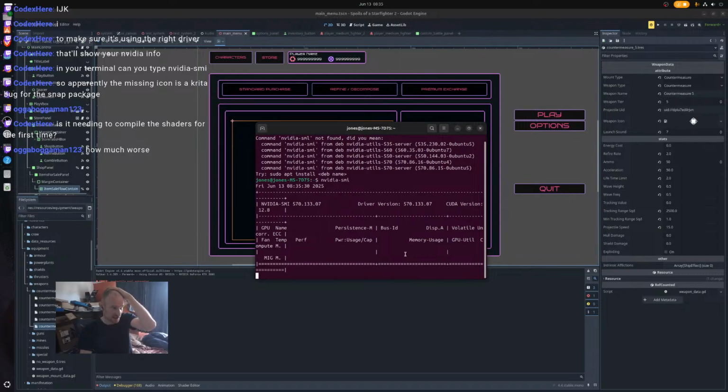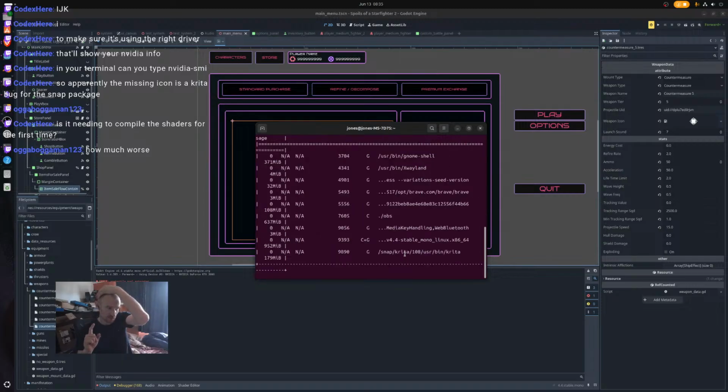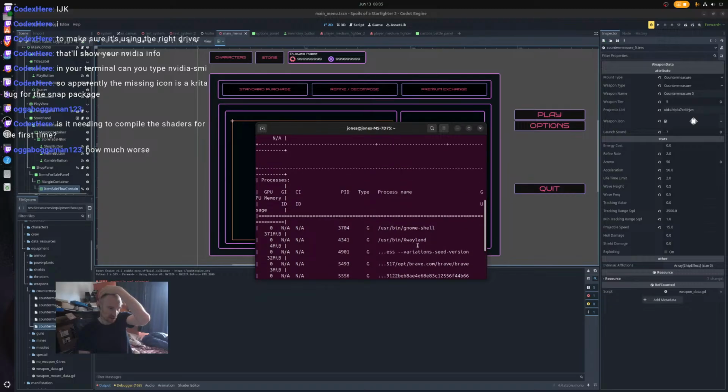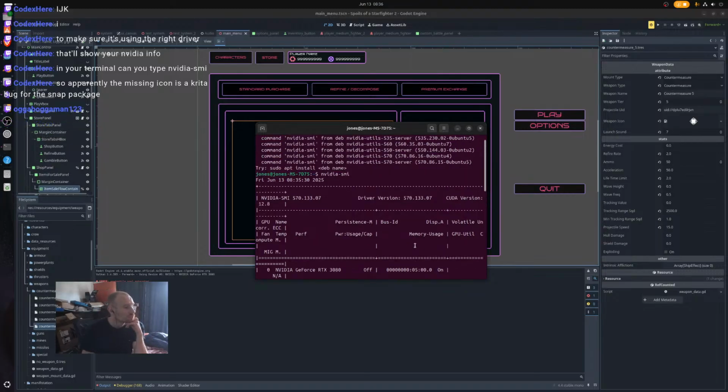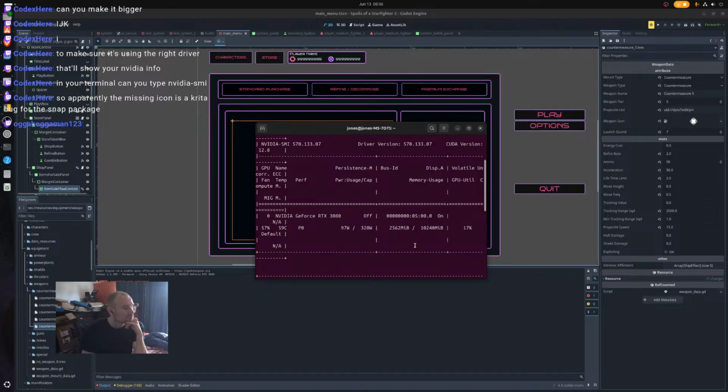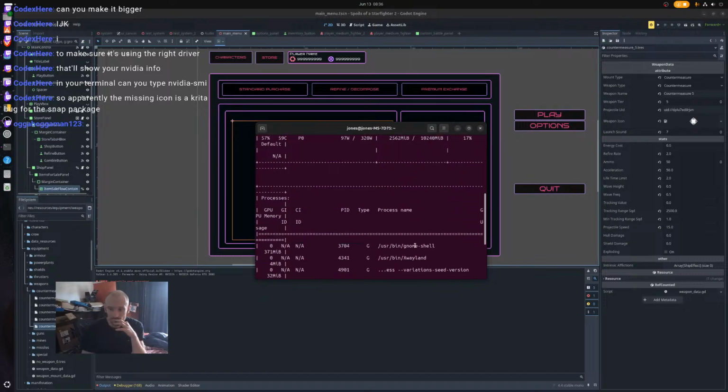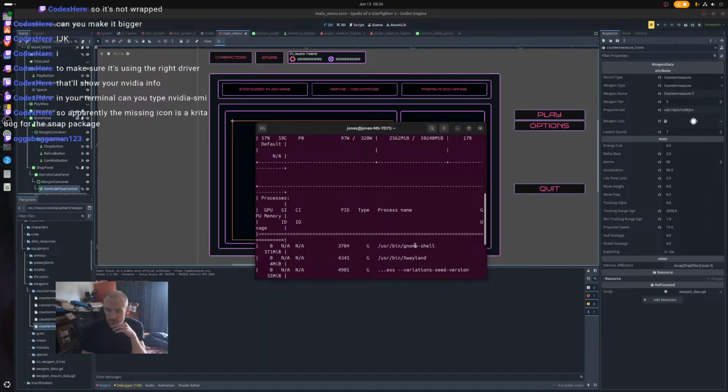I'd also like it if I could set, because I did this on Windows, right? I had my card always at 30% minimum. Oh, it did other stuff. Oh, you want me to make this bigger?